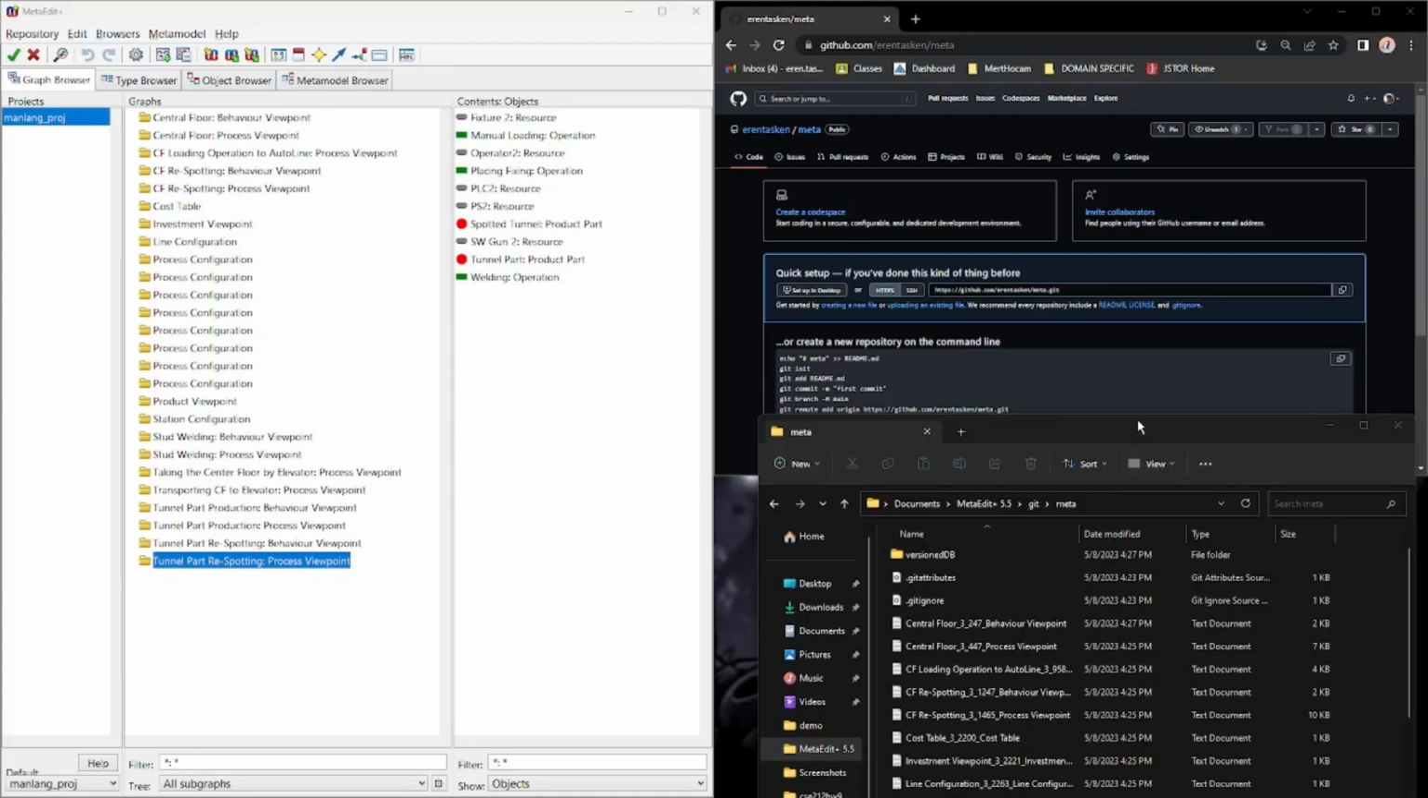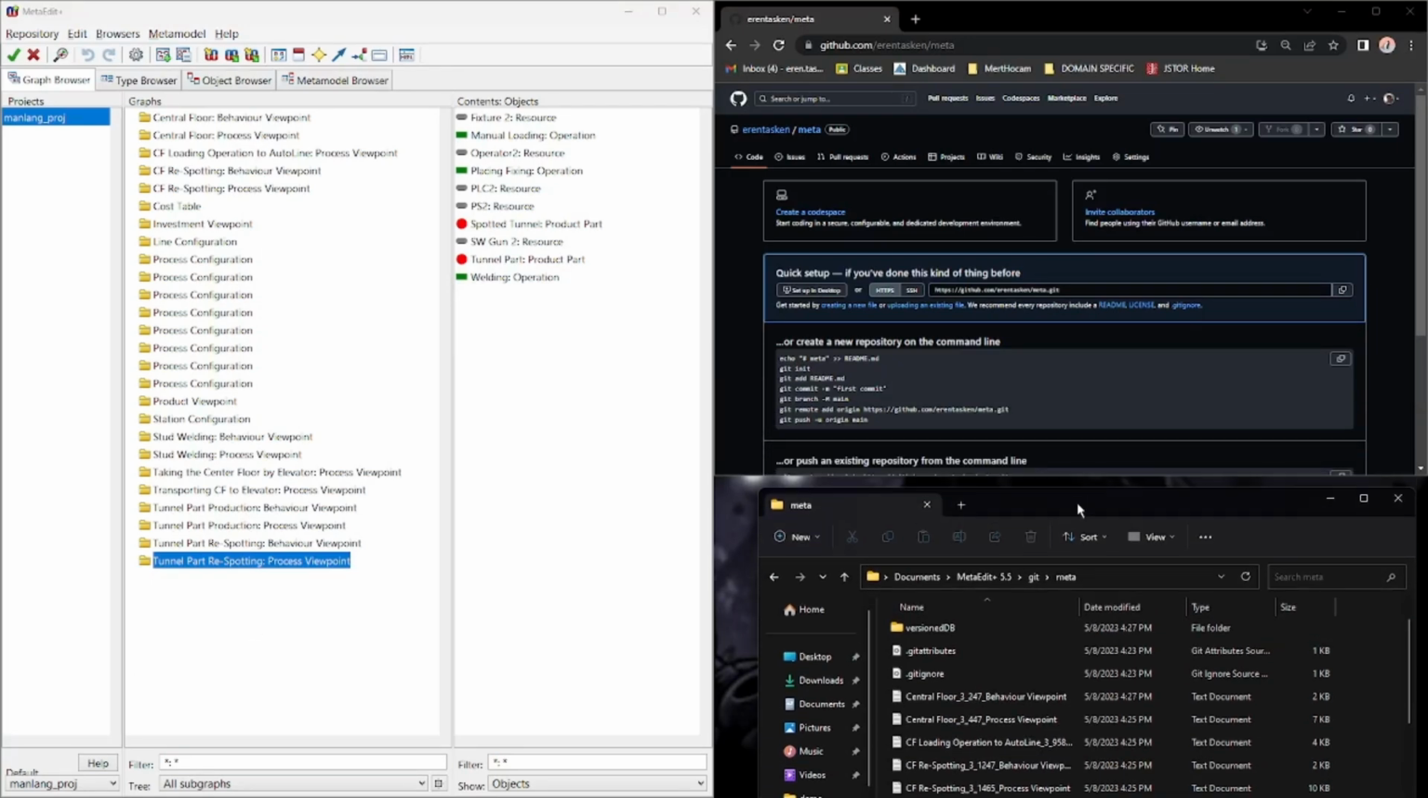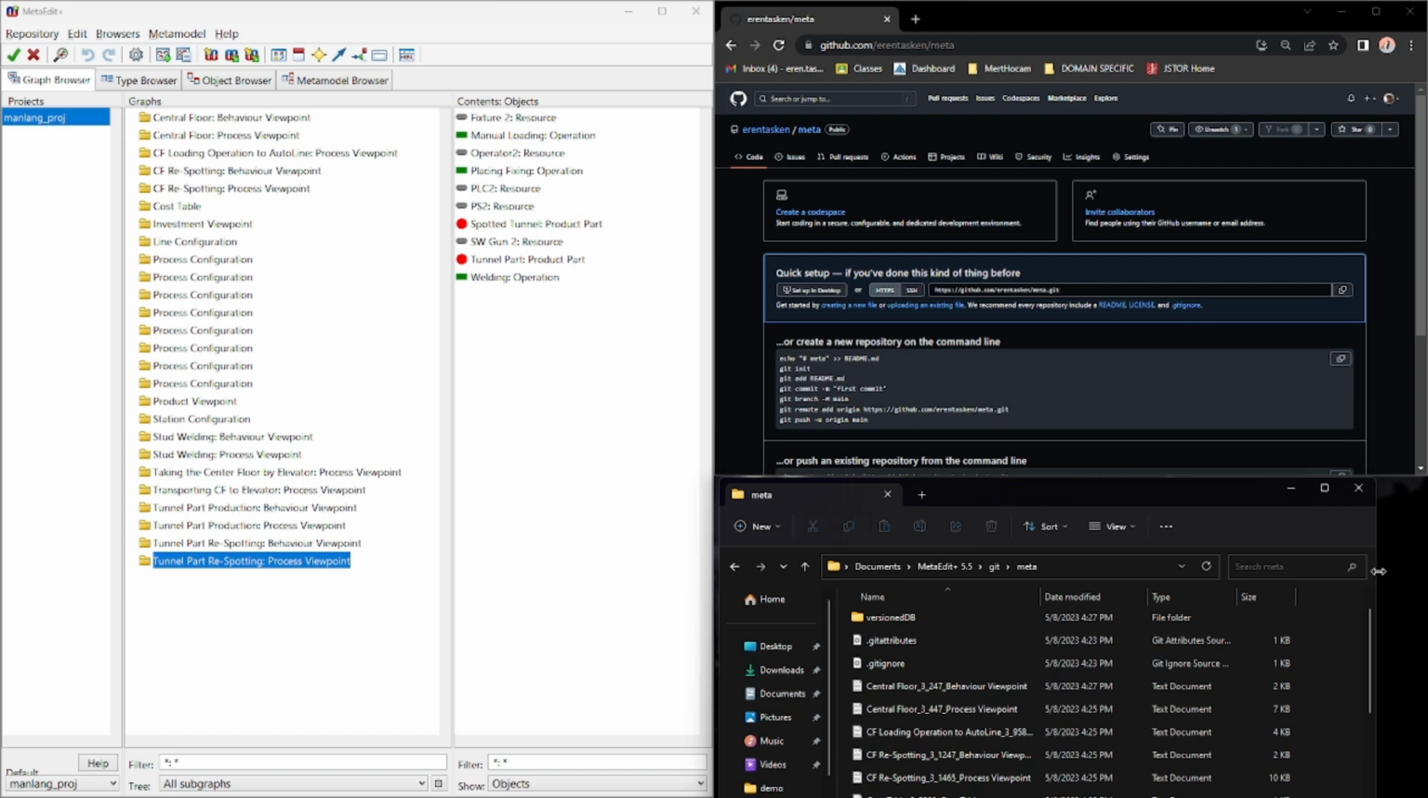Greetings, today I'm going to introduce you to the version control system in MetaEdit+.